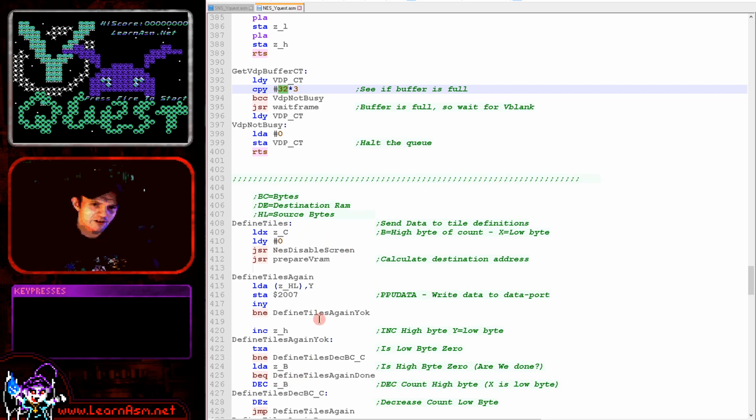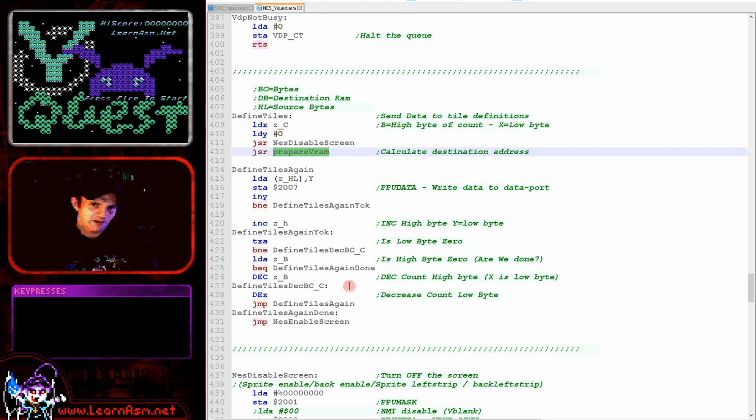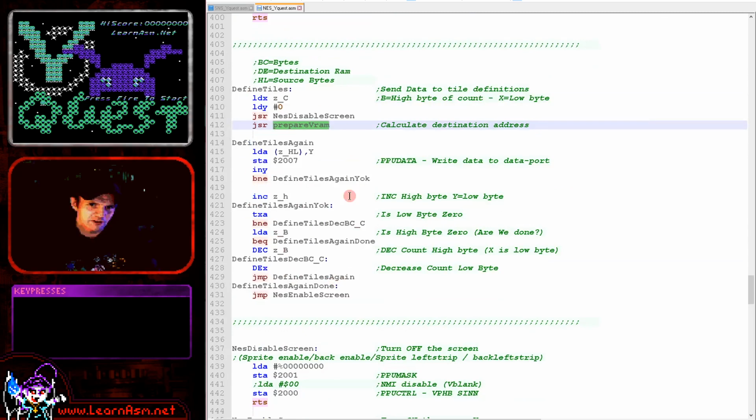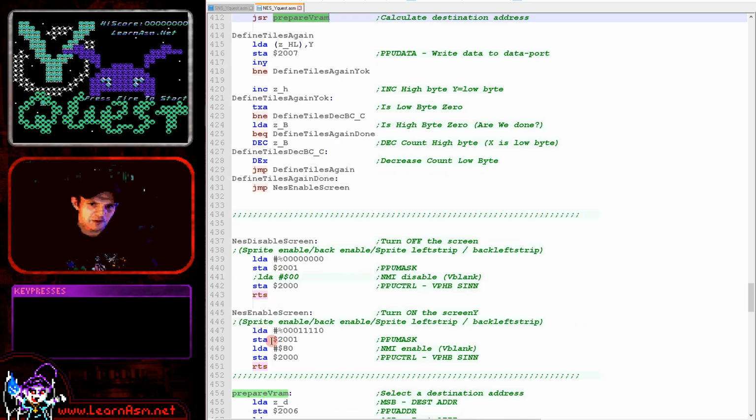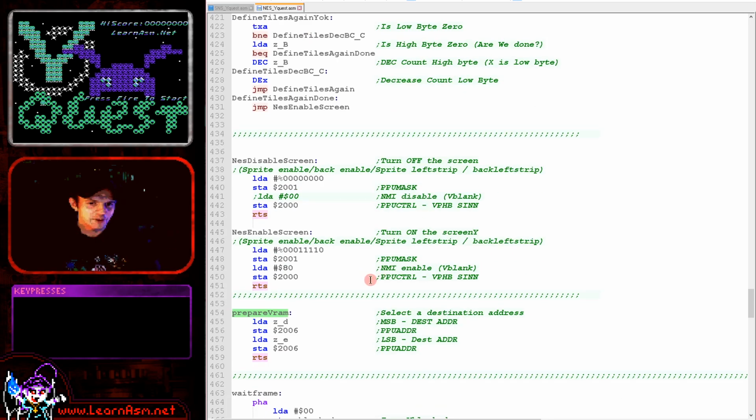Define tiles here is transferring the bitmap data into VRAM here. We've got to prepare VRAM here, and we've got the transfer routine here, which is basically a loop. We've seen this before in the simple series. Disable and enable screen is for turning off and on the screen, because the alternative to waiting for Vblank is to turn the screen off while we're sending our pattern data. Possibly a better way of doing things.